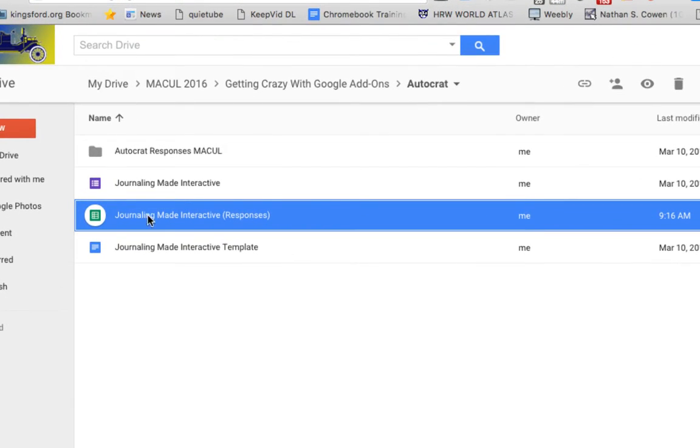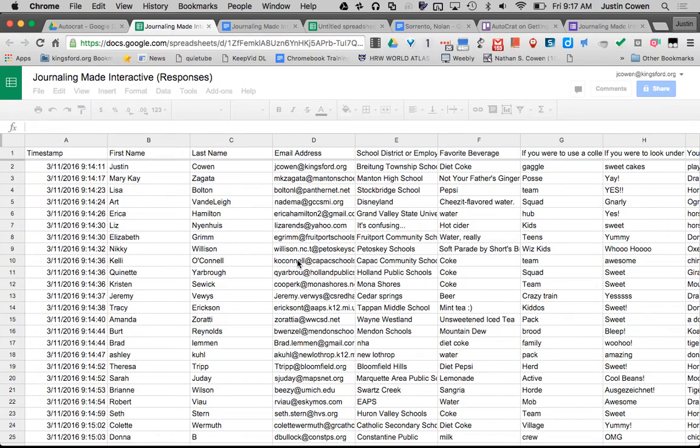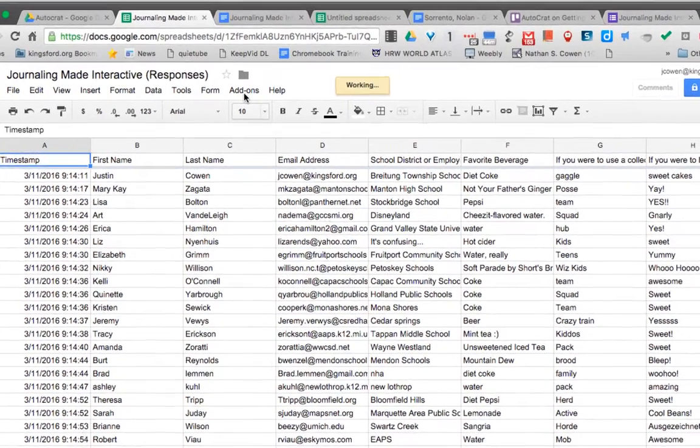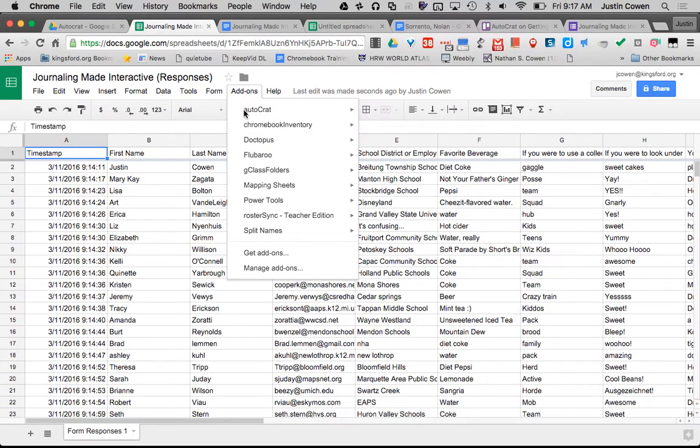So I did that quickly. I'm going to open up my responses right here. When you do a Google Form, it creates a response sheet. I'm going to open this up, and here are everyone's answers. Now you would go up to your add-ons. There's just a lot of you, so it's loading. Add-ons, and Autocrat. That's one of the ones you can get from Get Add-ons. There's Autocrat, and I can hit launch.